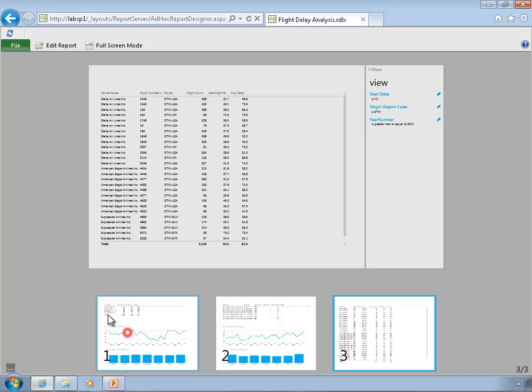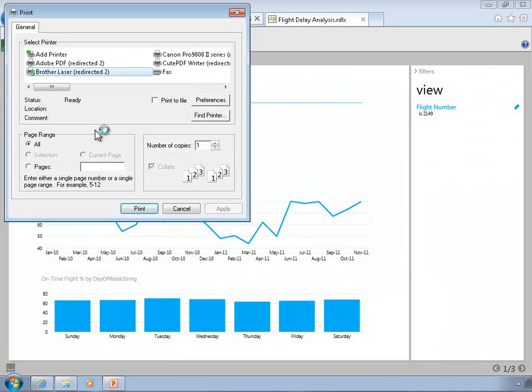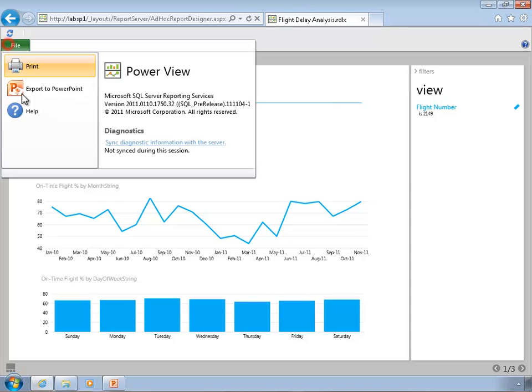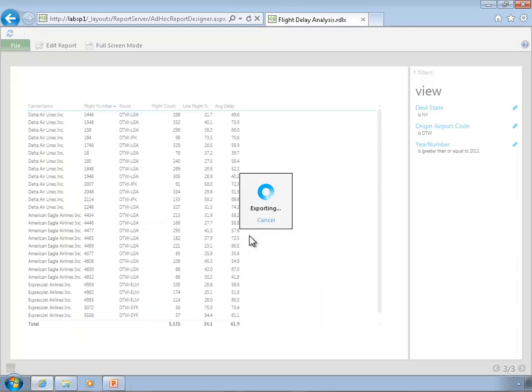So now what I'm going to do is export this. Now I could go ahead and print that. Printing is just the way printing always works. So we have a print dialog, print comes out on paper. We won't bother much with that. Let's go and export this to PowerPoint. So I'm going to export this to PowerPoint. I'll just call this test PowerPoint. Save that.